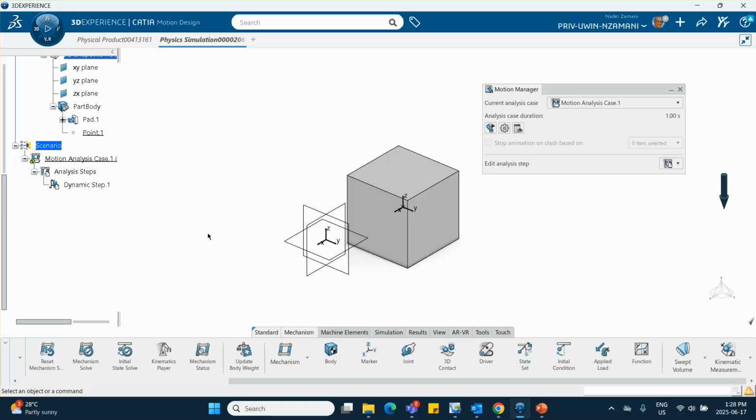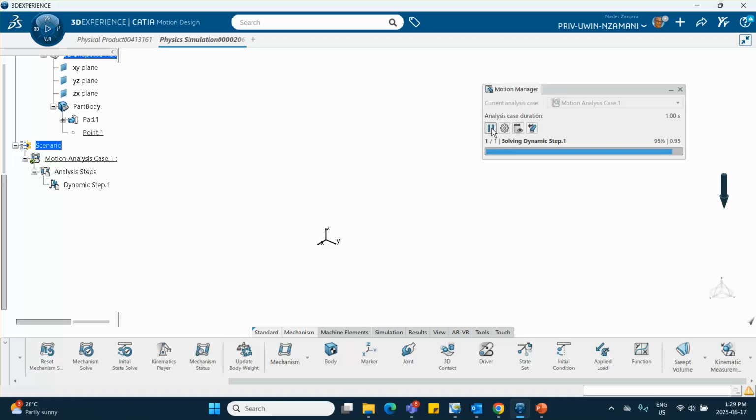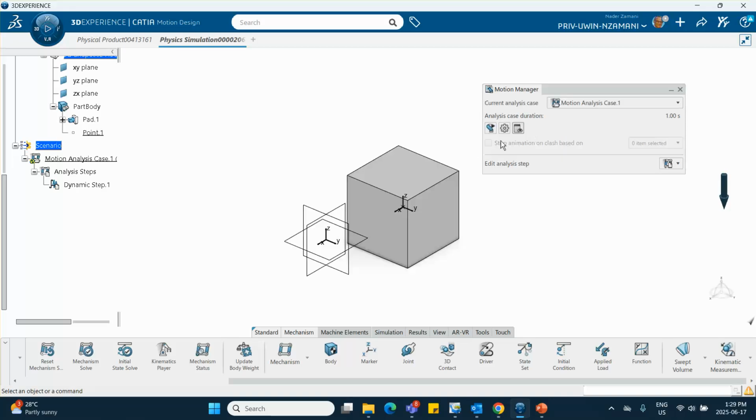All right, and this is the preview. Not running it, but preview. Let's preview and see what happens. Nothing exciting. This is just going to fall because the force of 5 Newton in the X direction cannot overcome the gravity. This doesn't solve it, it just previews it. Oh, let's put it back.